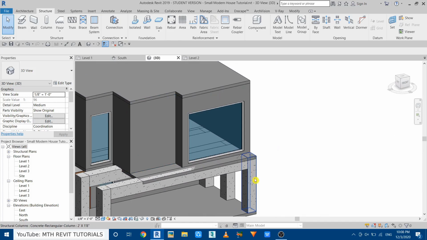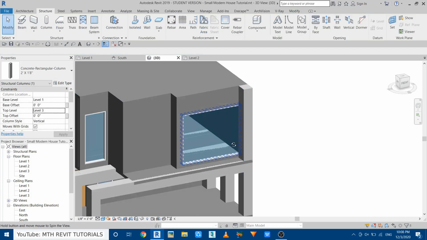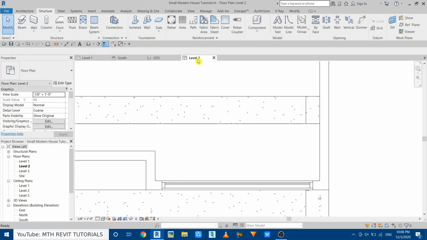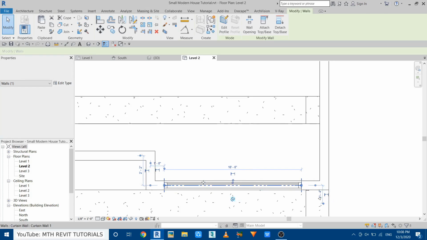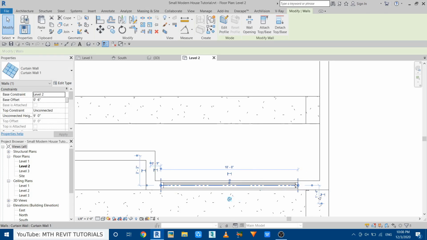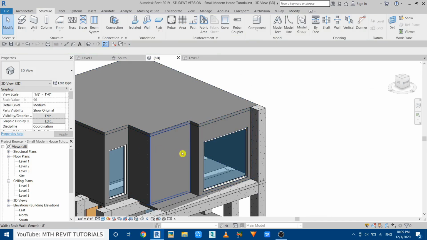So first let's continue this column until level 3. So just change the top level from level 2 to level 3. Perfect. Let's go back to level 2 and just change the size of this storefront. Just make it 10 feet and just move that a bit to the left so it won't touch this column. Now let's create the beam on this side.